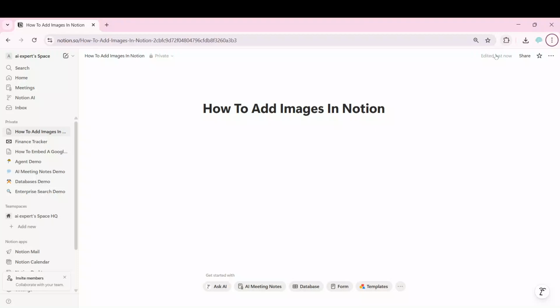In today's video, I'm going to teach you how to add images in Notion. Quick and easy for beginners. Let's jump right in. Start by opening Notion and heading to the page where you want your image to live.